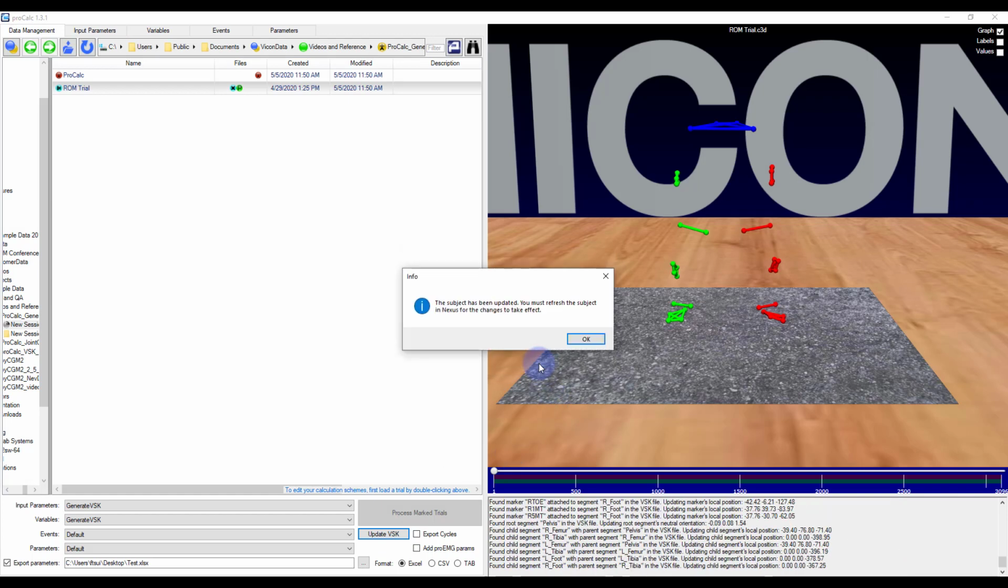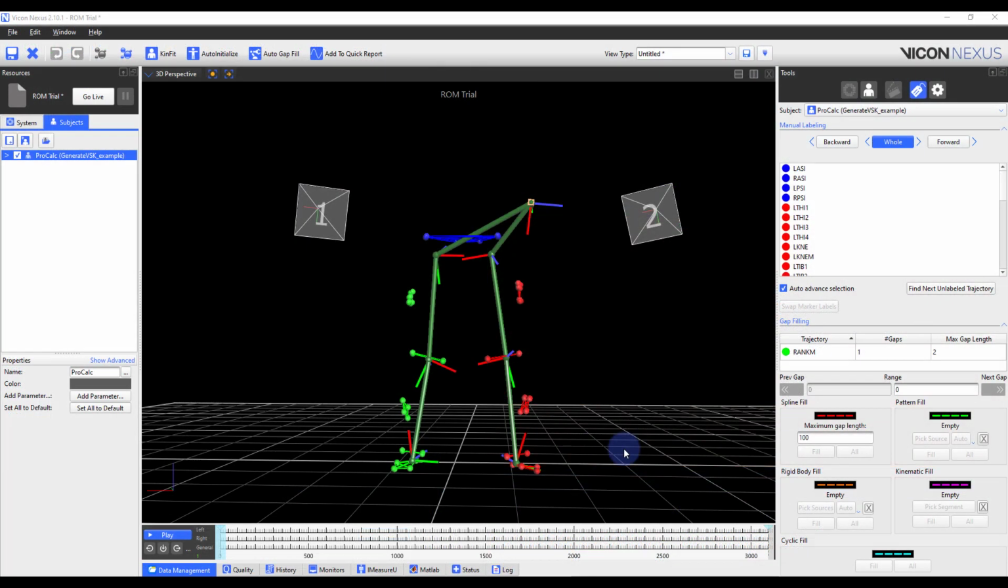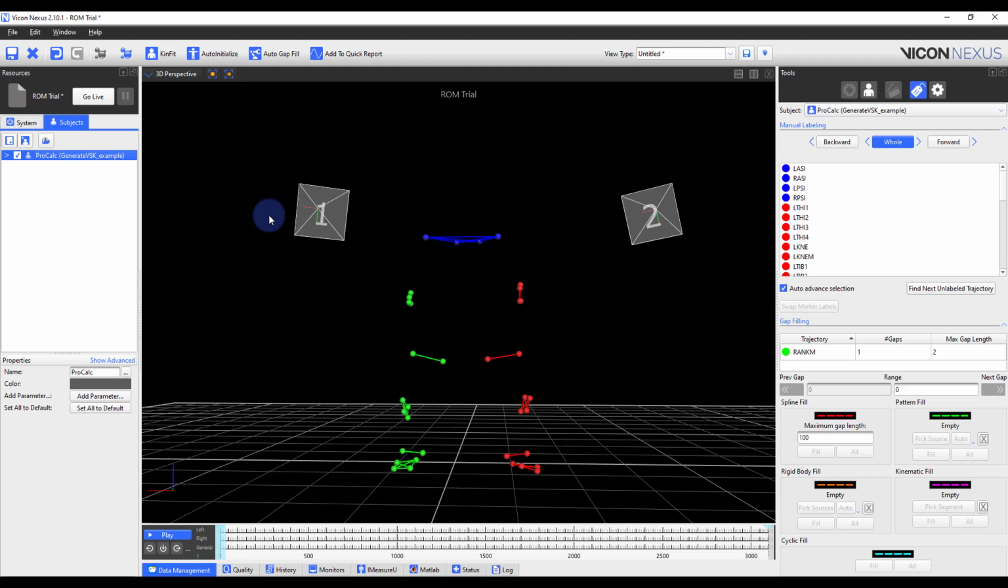another pop-up will tell you that you will need to refresh your subject in Nexus to see the new VSK. If this operation was successful, you should also be able to see that the relative marker and segment locations have also been updated within the log, down in the bottom right. Back in Nexus, we don't see anything different initially. We'll need to right-click on the subject and select Refresh Subject from VSK. This will clear the kinematic skeleton, so to bring it back, we will need to run the kinfit from the toolbar.